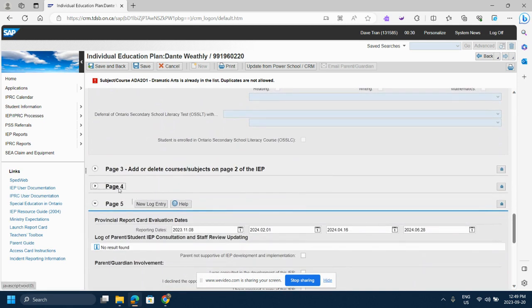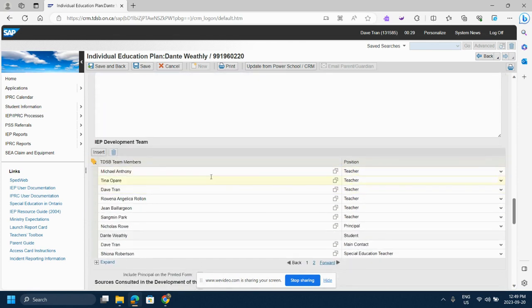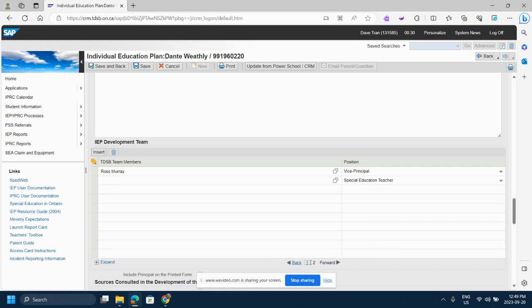Go to page 4. From page 4, you will see a whole bunch of teachers' names because we populated the courses that they are in. You need to do essentially a few things. You need to add yourself as a main contact and also as a teacher. Afterwards, you need to include the spec ed teacher and you need to include the vice principal.